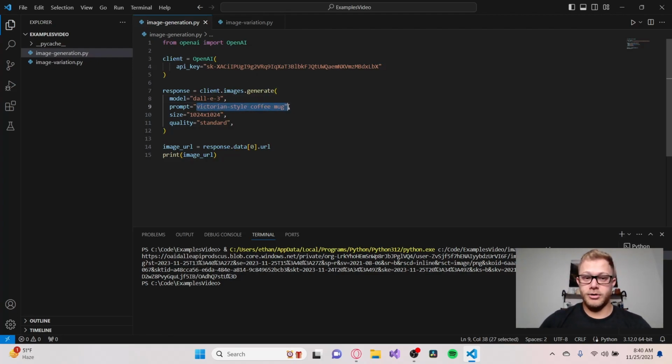You can include your prompt. Now, if you're making, say, something that lets a user prompt, then you could set this to the input, but I'm just setting it to Victorian style coffee mug. We'll see what that makes. I think it's going to look really cool. Then we have size equals 1024 by 1024. It's going to create a square image, and there are other image formats that OpenAI prefers you to use because DALL-E works best with certain formats. So I've linked the documentation in the description if you want to check out what they're offering.